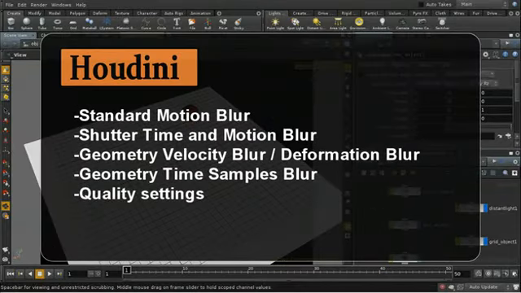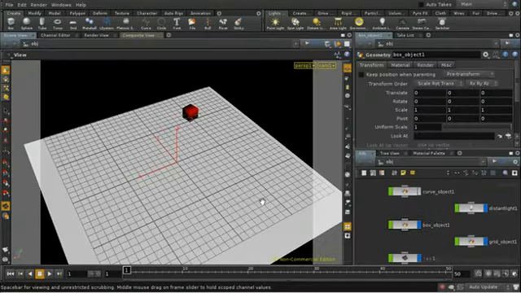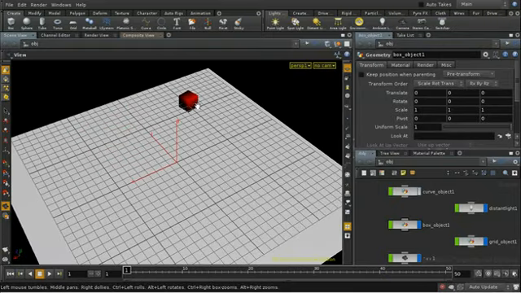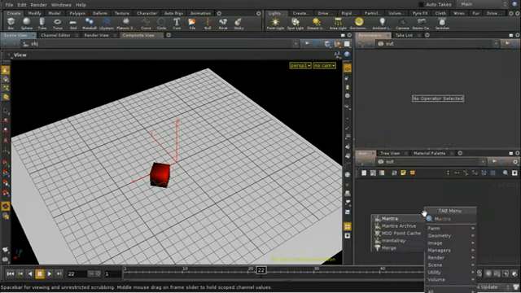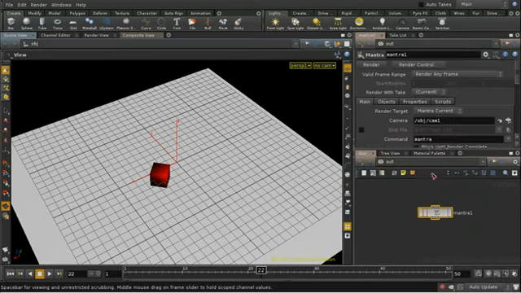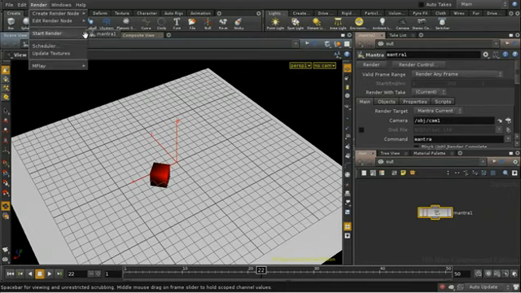Welcome to this tutorial, which is going to look at motion blur in Houdini's default renderer Mantra. So I've set up a scene here with a box which is animated along a curve, and we're going to use this to demonstrate motion blur. So let's position it in a middle frame here where it's moving, and let's lay down a Mantra node. I'm going to leave it for the moment with the default options and render.